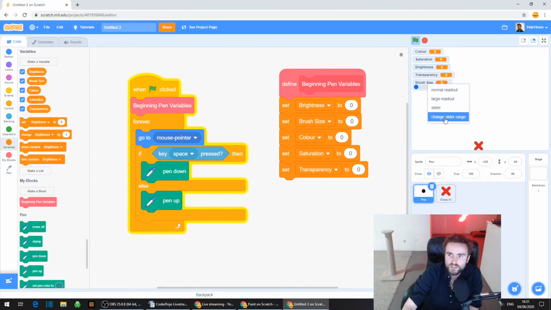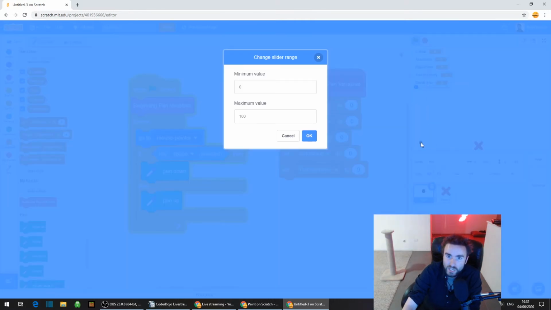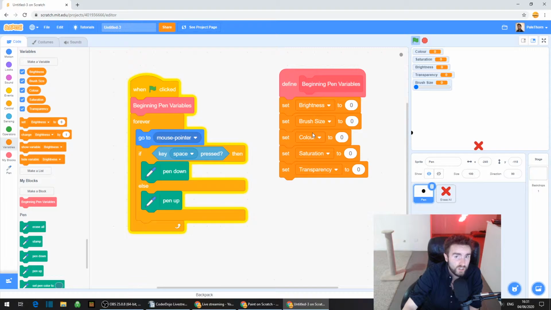One thing as well is once it's a slider, once you right-click on it again, it will give you an option to change the slider range. You can say what is the minimum value and what is the maximum value. Now it defaults to 0 to 100, which is fine. So we don't actually need to change the slider range.